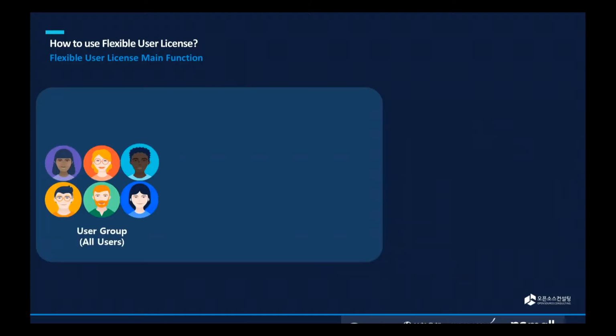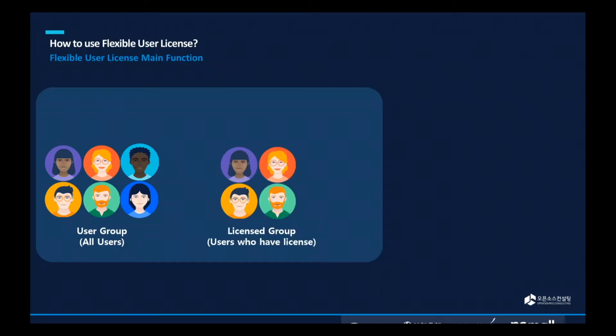The user group includes all registered users of the product. For example, the users who are active on Confluence or Jira. The licensed group is the group who has the product license. All users in this group also have the product license.